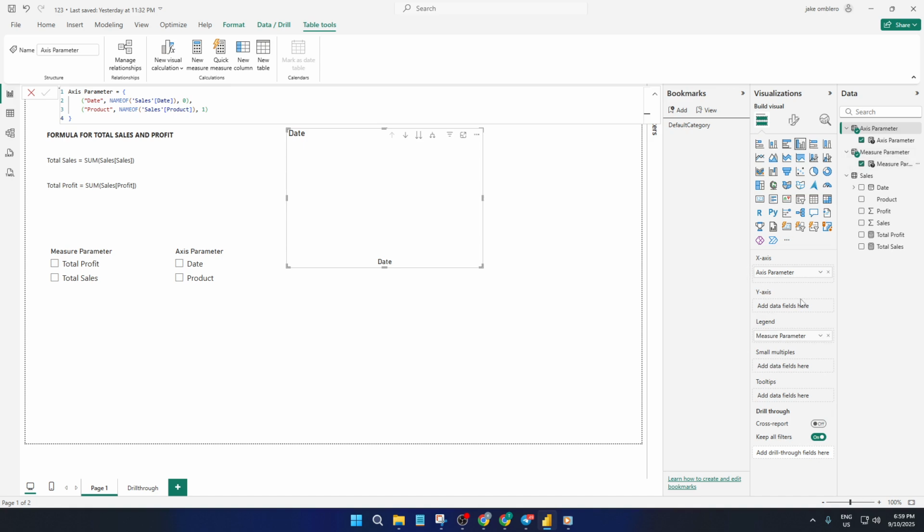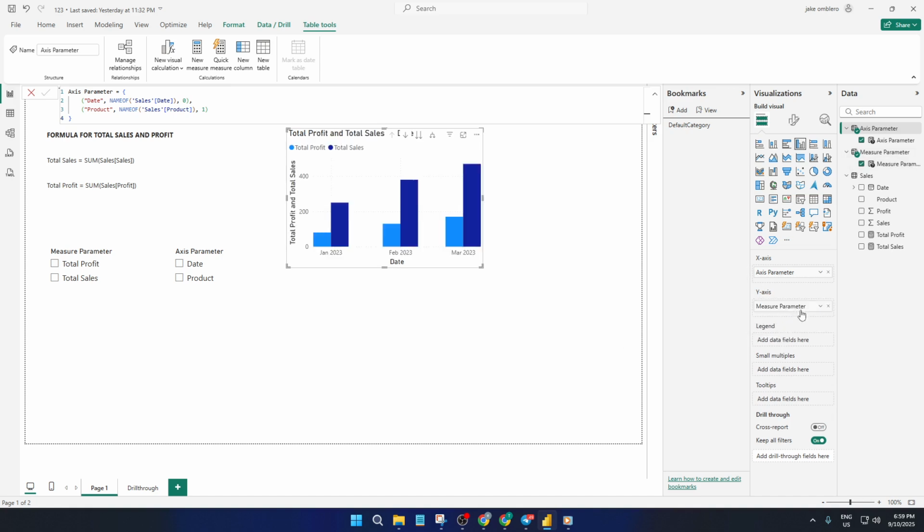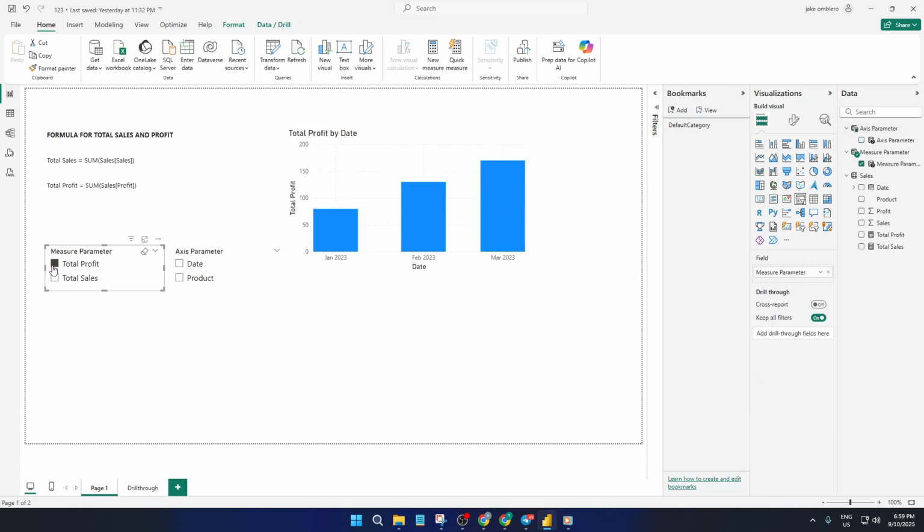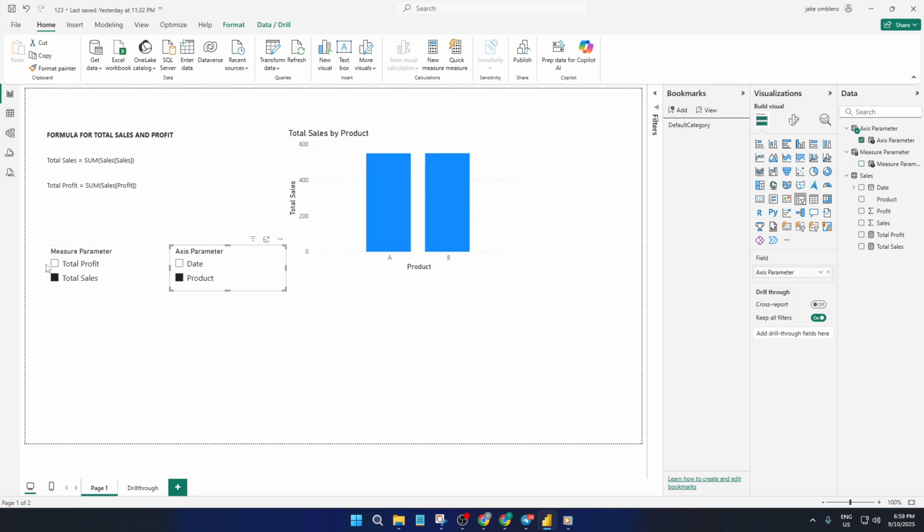Now for the moment of truth, try it out. If you set the slicers to show product on the axis and sales as the measure, your chart displays sales by product. Change it up to date and profit and you'll get profit trends over time. It all updates instantly with no extra DAX code needed, no switch statements, nothing complicated, just pure flexibility.